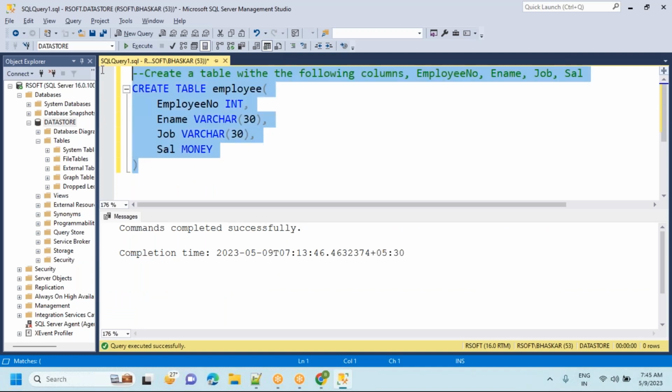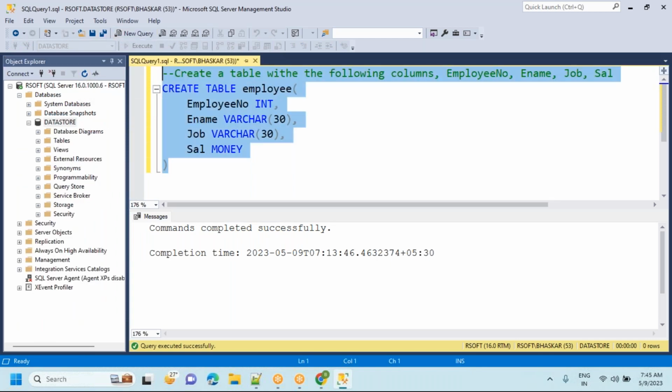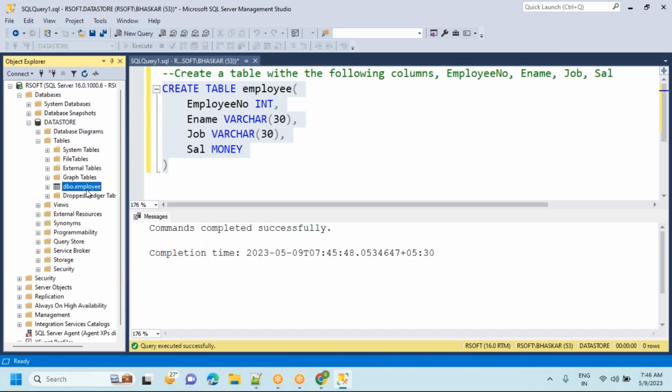If I execute this statement, it is going to create an object. At this point of time, no objects are available in this particular database. Let's execute this statement. Once I execute this statement, now if you go and refresh this database, especially these tables, select the tables and refresh it. Expand and you can see there is a table called employee. The employee table is created.